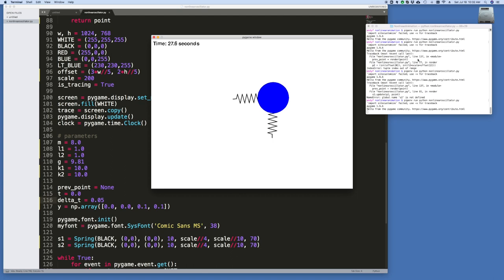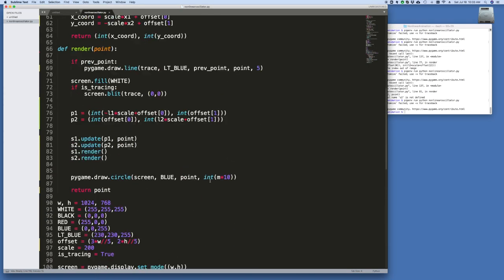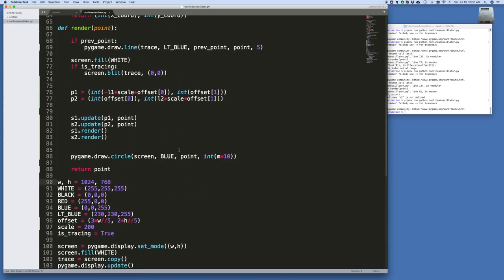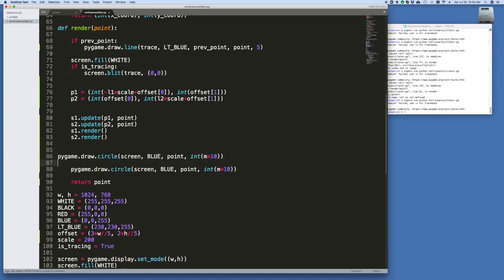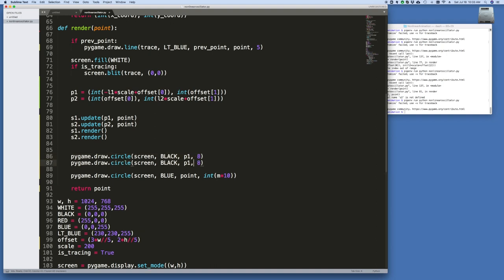I think I can improve the aesthetics a little. So let's do this. In the render routine, what we're going to do here is draw another circle. And we'll make this one black. And this will just be at P1. So just be a little dot that looks like a hinge. And we'll make this size 8. And we'll do the exact same thing for point 2, I think. I'm going to make the circle a little bit smaller, m times 5.